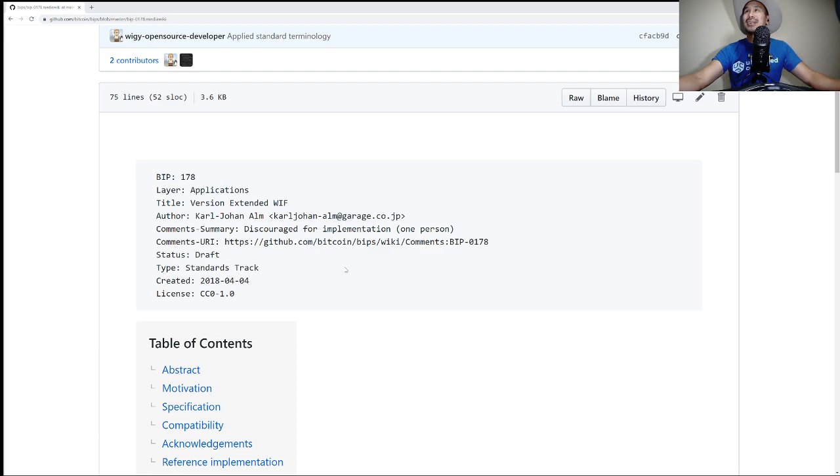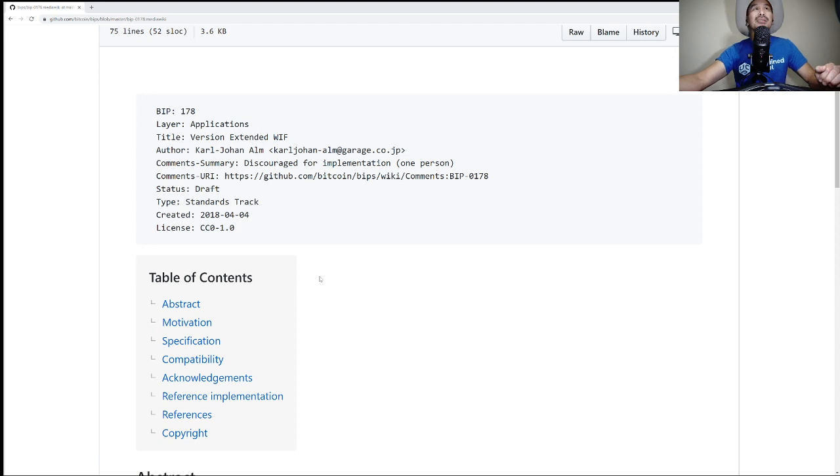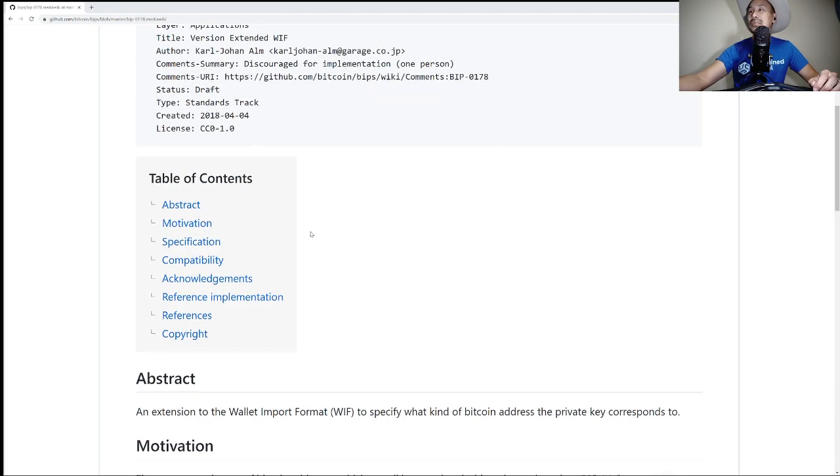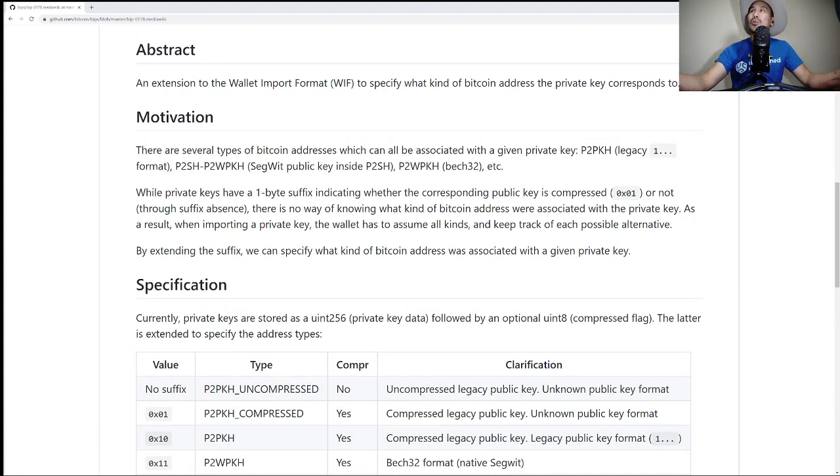So anyway, with that in mind, this is BIP178, version extended WIF. This is from Carl Johan Ohm of Digital Garage. Basically, the whole idea is an extension to the wallet import format to specify what kind of Bitcoin address the private key corresponds to. Now, if you don't know what the wallet import format is, it's basically your private key encoded in base 58, and this is the basis of a lot of paper wallets and so on. And there are ways to use the wallet import format with passphrases and stuff like that.